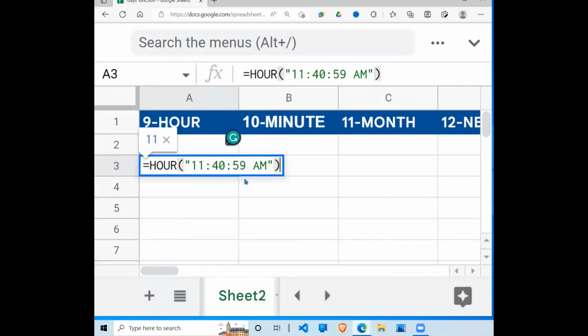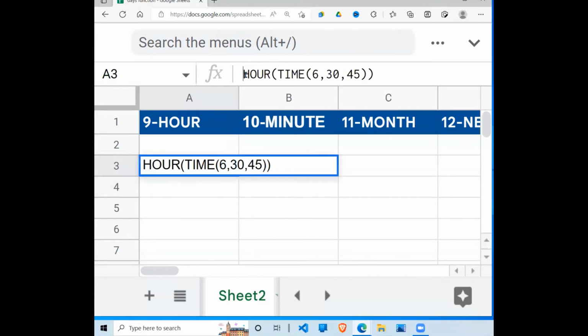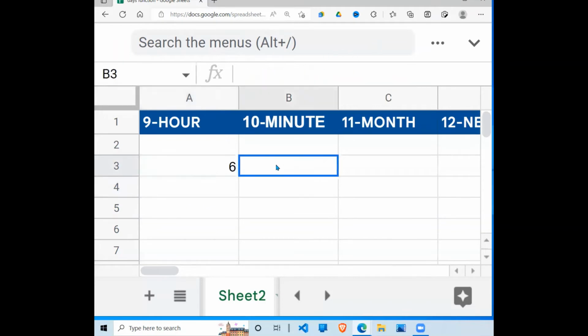You see, you can do like this, then it will return the hour. So in this case, it's going to return 11. But if you don't do that, there's also another function called time, which takes the hours and the minutes and the seconds. So if I do that, it's going to return 6, which is the hours. But I have to put the equal sign right there, and you can see it returns the 6.